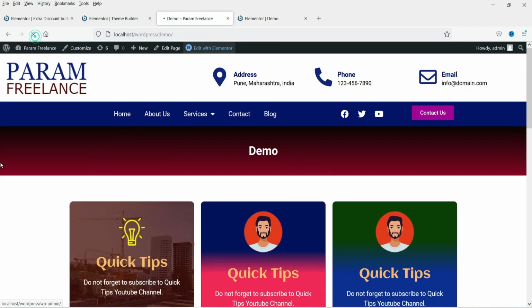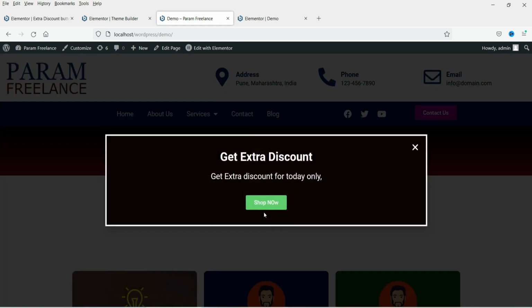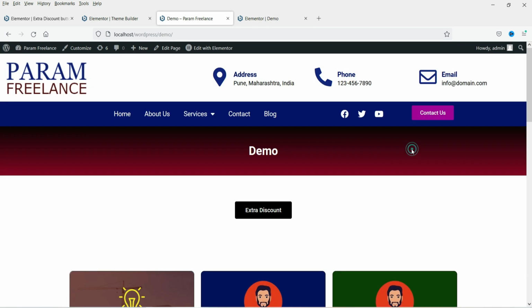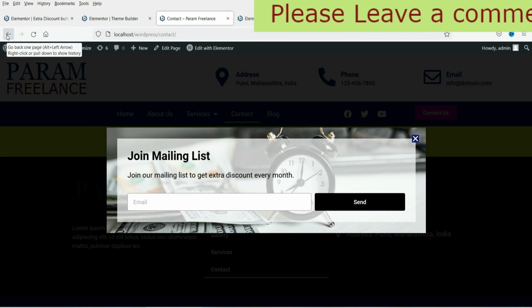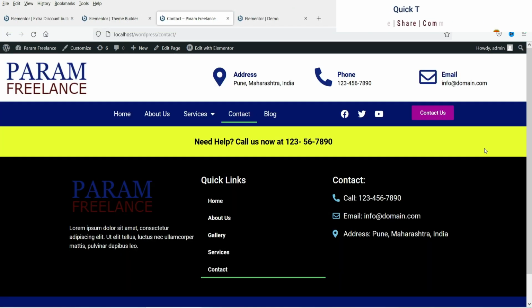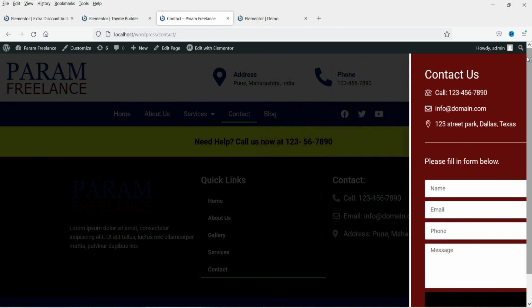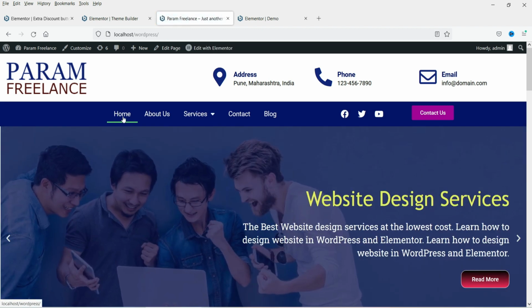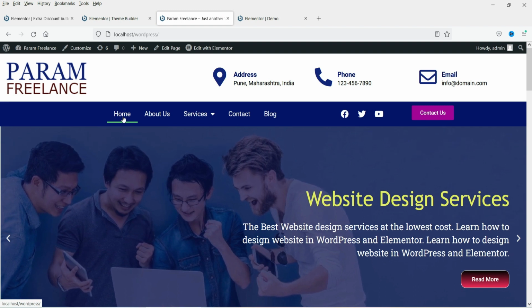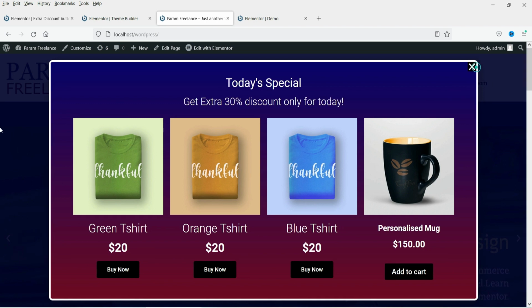So let's go to the page, refresh it. Here you will see the button. If I click on it, it will show the pop-up. If I go to contact, and if I go to close it, it will show the pop-up. And this is the sidebar pop-up. And we have a pop-up on the home page also. After 5 seconds, it should show the pop-up. This, and the close button is not here. Now it is there. Close it.